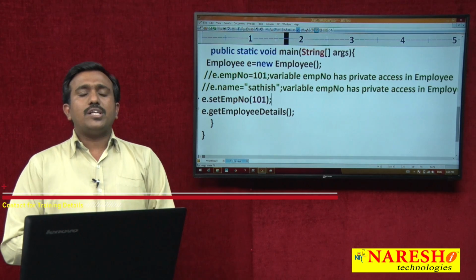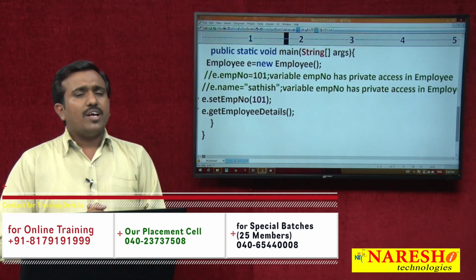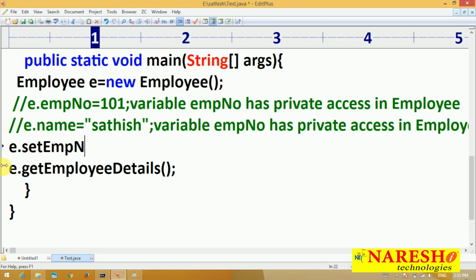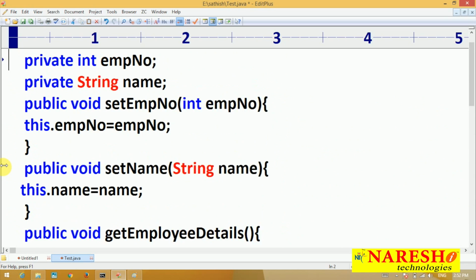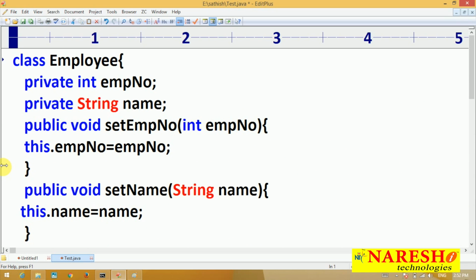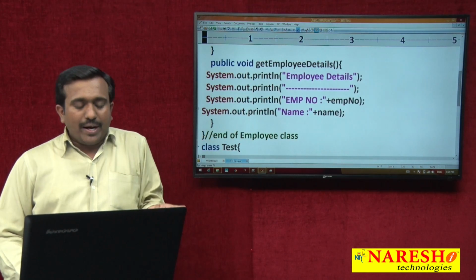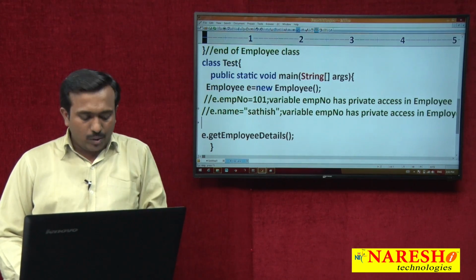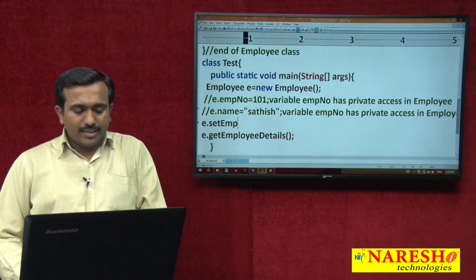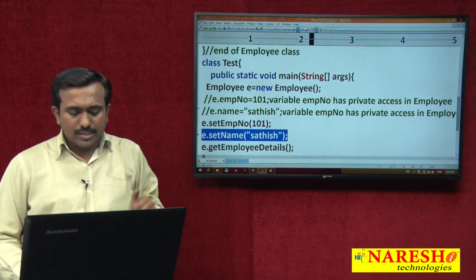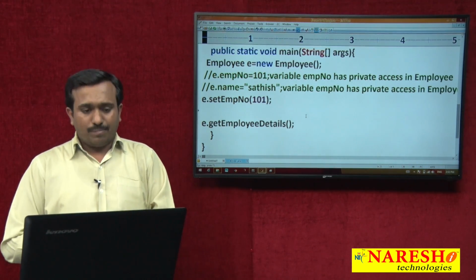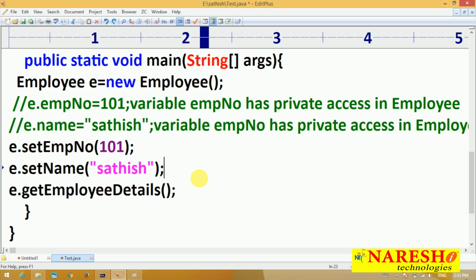If you are calling only set emp number, then only emp number is initialized with your value. The name is initialized with the default value. You know, in Java, the JVM always provides default initialization for non-static variables. Even though we are not providing the initialization, the default value of emp number is 0 and the default value of name is null. But instead of depending on the default initialization, I want to provide my own customized values for emp number and name. So to provide those customized values, I am calling the setter methods. If you are not calling the set name method, then the name value is null.